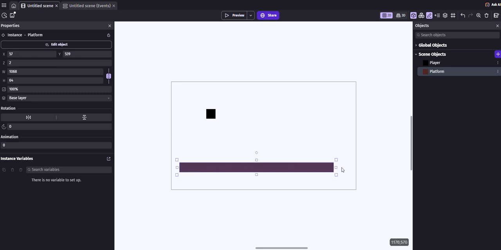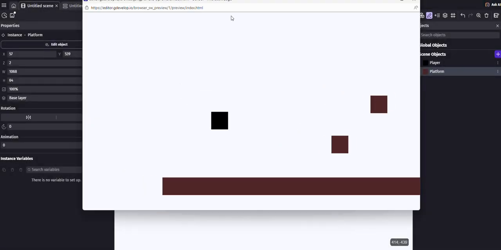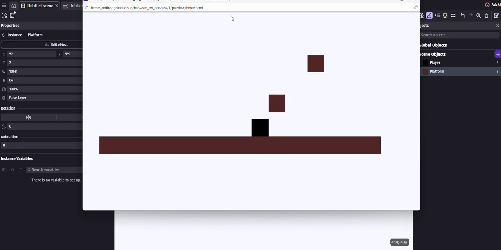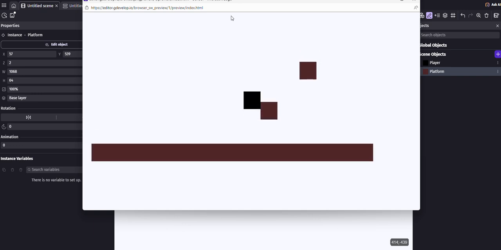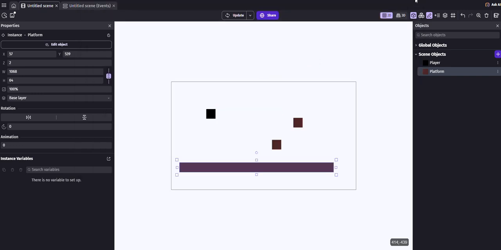I can change the size of it. Maybe I'll add a couple of platforms to my game. And when I preview my game now, I will be able to control my player and jump up onto those platforms. I've foolishly put my platform too high for my player to jump up onto.